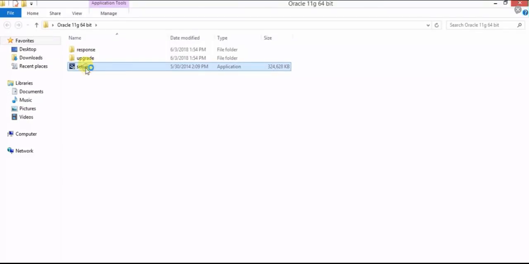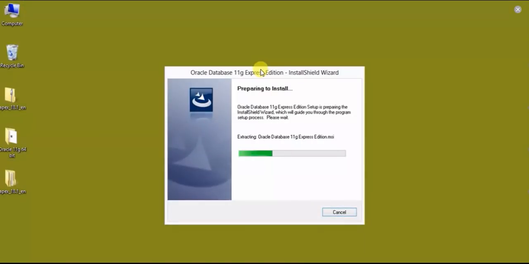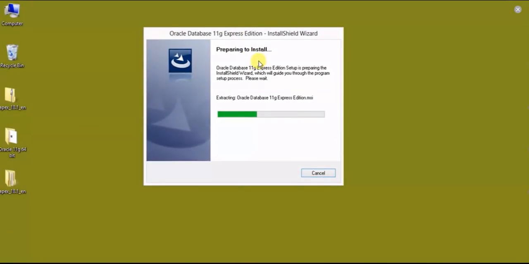Just click on Oracle 11G. You need to install it first. Just click on that setup. You can download it from the Oracle website. It's absolutely open source. Installation has been started. This will require approximately 5 to 10 minutes depending on the configuration of your PC. So let's wait for some time.